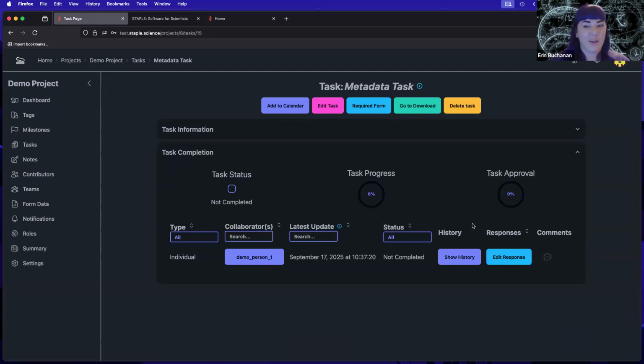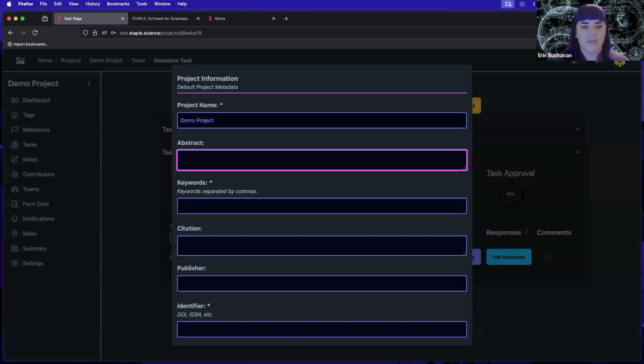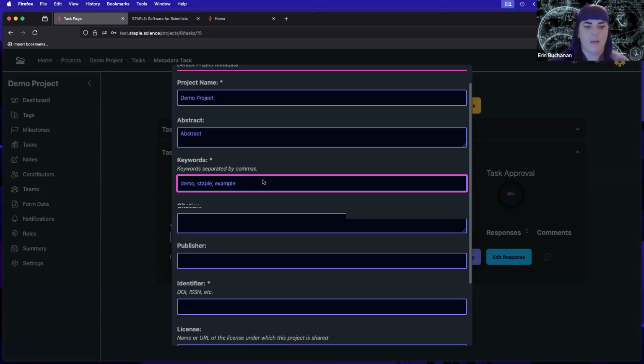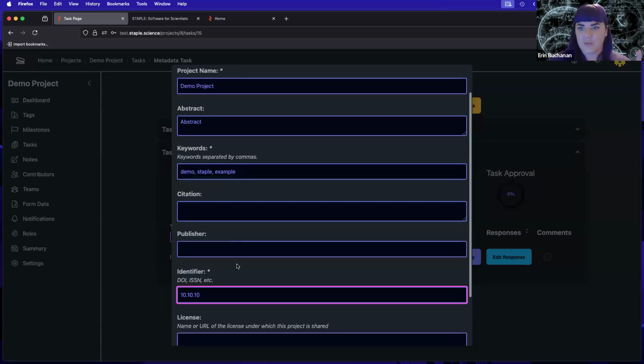Now let me show you how to complete a task. So if you have a task with a form attached to it, it will say edit response. And this is where you can go in, okay, what's the project name? Oh, okay, it's a demo project, right? We'll have some sort of abstract here, maybe keywords. Just going to put in a couple of these here.